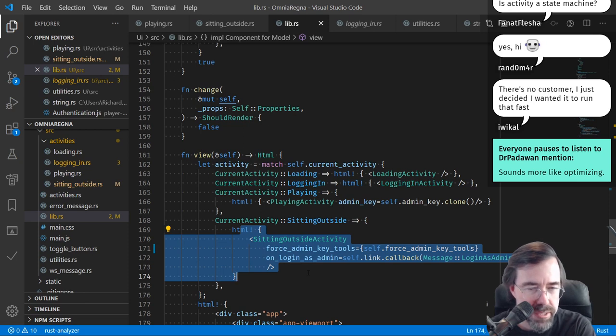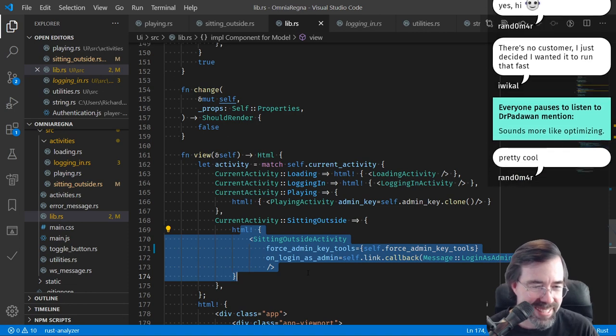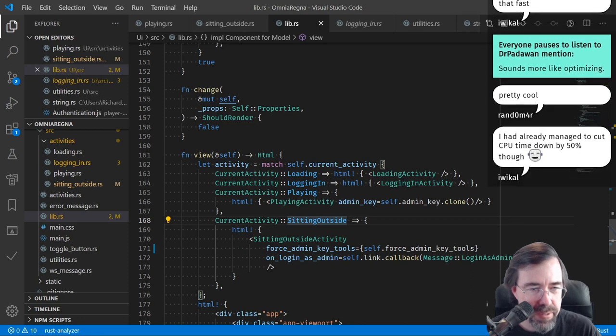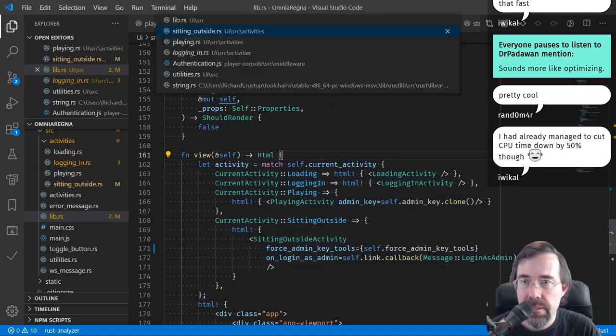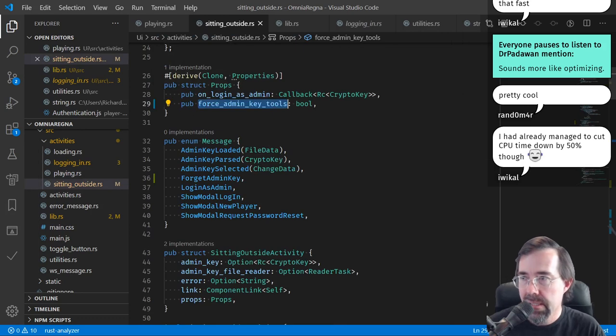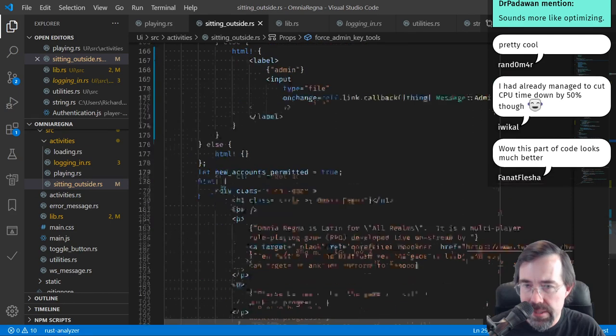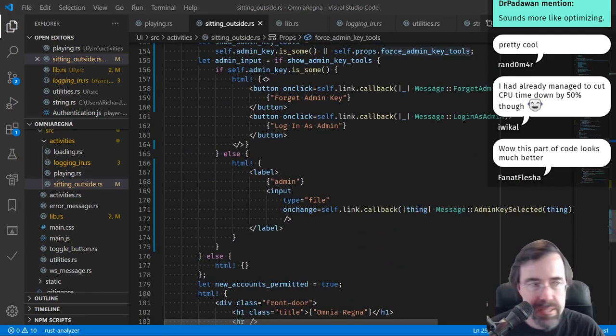There's no customer, you just decide you want... Well, then you're setting your own requirements. You can't be cheating. So yeah, again, randomer, this might not be the best way to do it, but that's the level at which I've gotten so far.